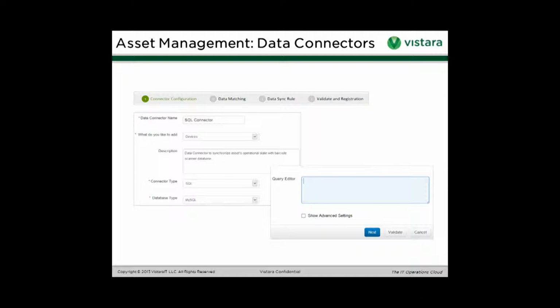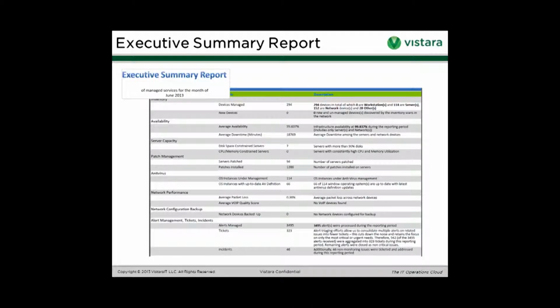So here's a screenshot of setting up a data connector. So here we're setting up a database connector using SQL, and we're going to add some devices. And it's running in, say, a MySQL database, and then you can set up a query that will pull the necessary information out of the SQL database for import into Vistara. Then this information automatically winds up in the executive summary report on asset management, and we've made some other reporting enhancements in Vistara as well.